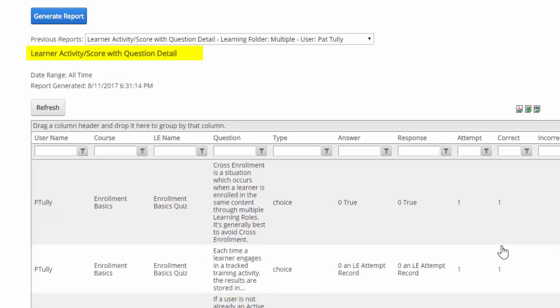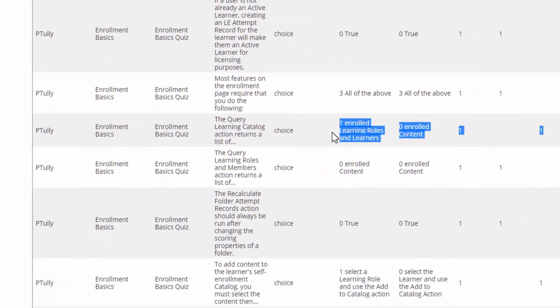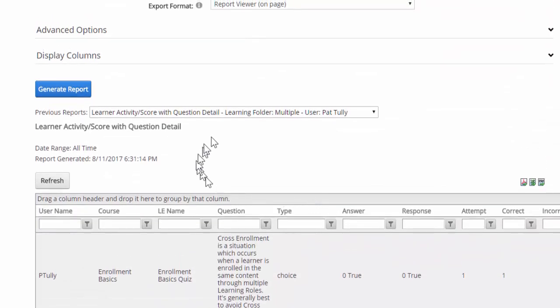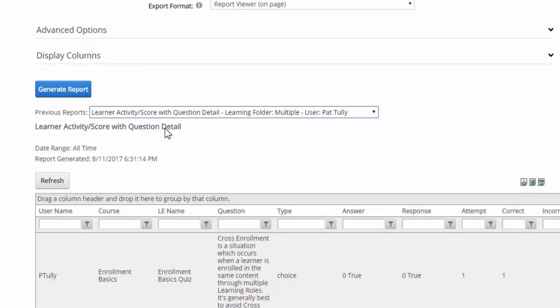The Question Detail report shows each question in the quiz, the correct answer, and the answer that the learner actually provided. And we can see that this learner missed this question, and they also missed this question. If you'd like to move back to the higher level reports, select the Previous Reports pull-down and select the level to which you'd like to return.